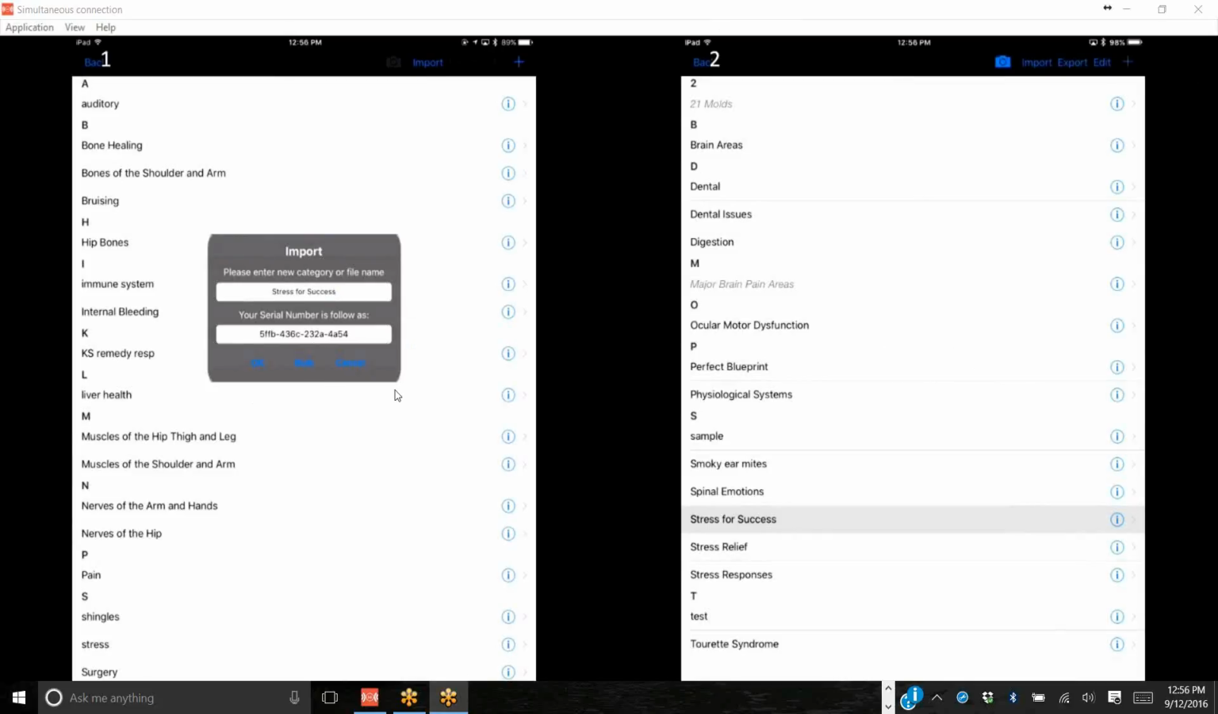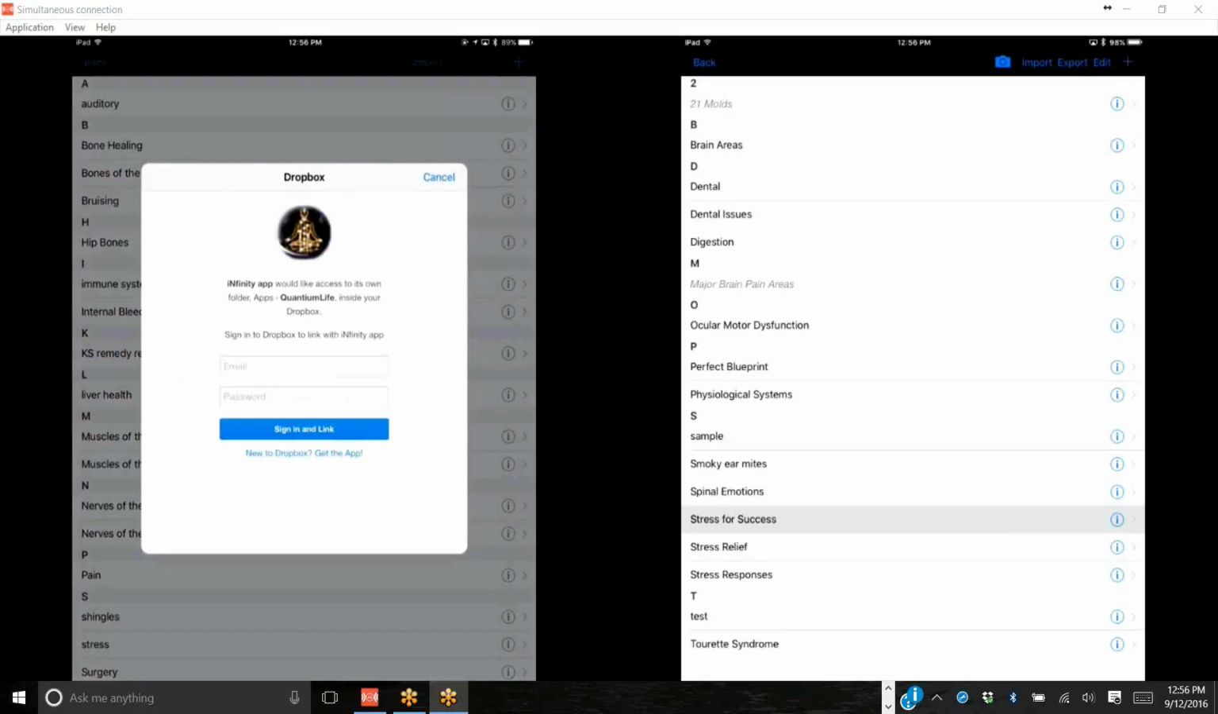Now, we are going back to the device that we are going to actually import that file from. We have already put in here Stress for Success, which is the name of the file, and again, we do have our serial number here, and we're going to go ahead and say OK. It's going to bring up the Dropbox. It's going to ask us to actually go into the Dropbox where we have the product. So we are going to go into the same Dropbox as the person that is sending you the file.